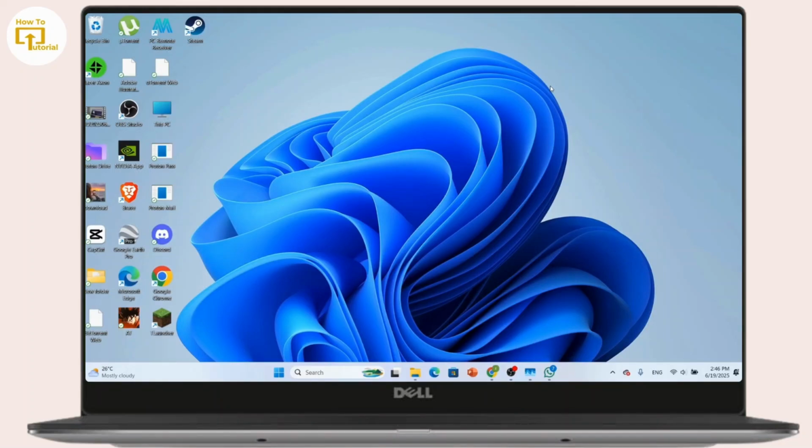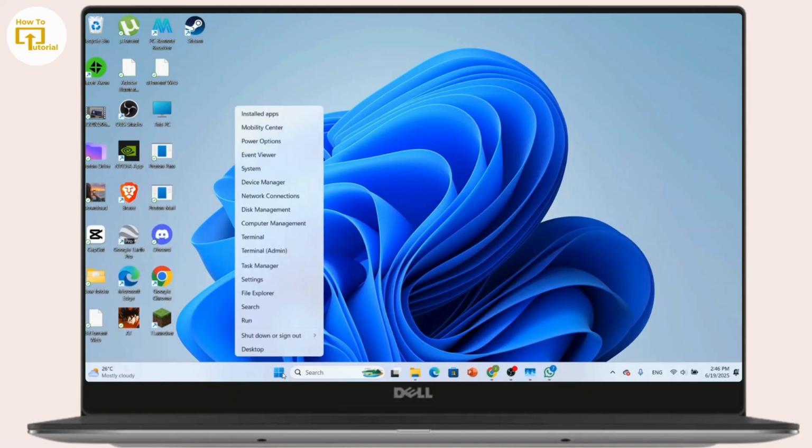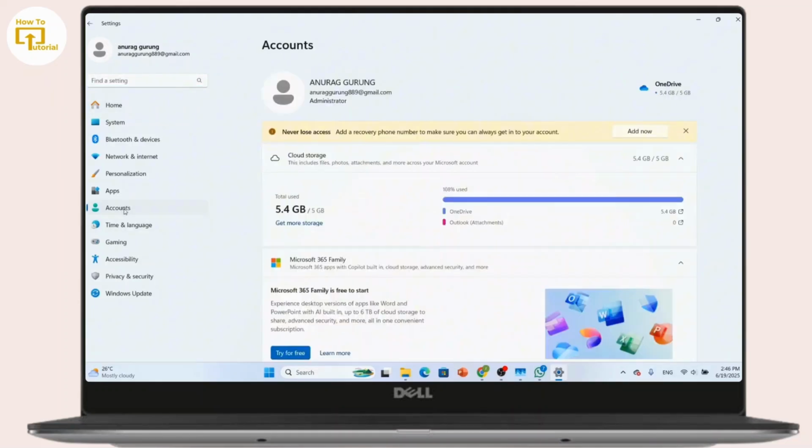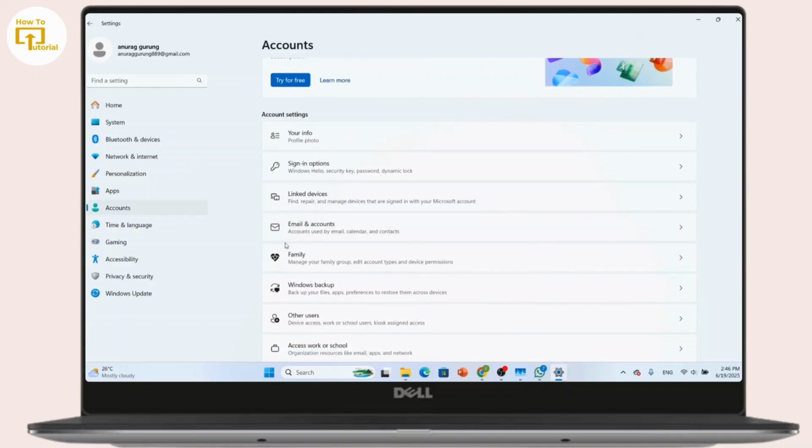So first things first, right click on the start button and then click on settings from the pop-up menu. And once you have opened the settings, simply head over to the accounts section, which can be seen on the left hand side. And once you have selected accounts, simply scroll down and click on email and accounts.